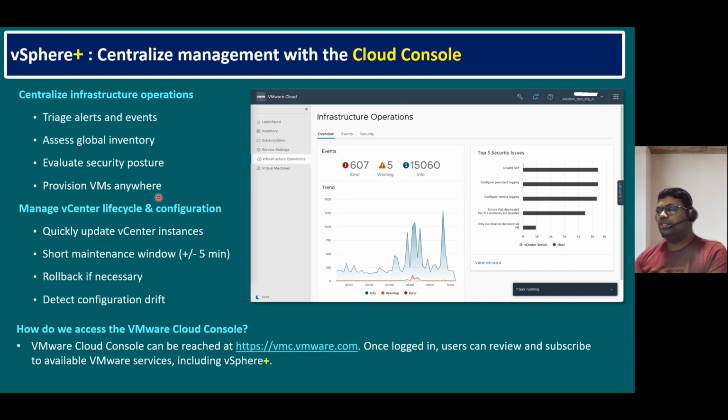And provision VMs anywhere. If you want to provision a VM to the US location or APAC region or any of the EMEA region, you log into VMware Cloud Console and you can provision VMs anywhere. And manage vCenter lifecycle and configuration. Even across the globe, if you want to perform your vCenter server lifecycle, that is nothing but updates and upgrades, we can perform them. Even the configuration also we can perform using VMware Cloud Console.